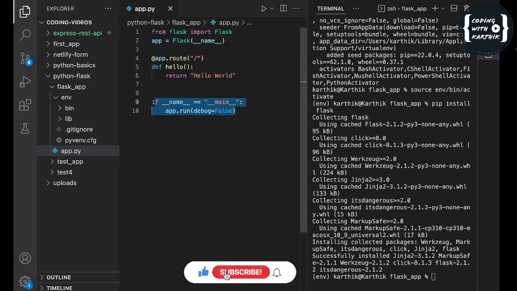So that's why whenever we run this app.py directly, then only it will be executed and it will start the server. Otherwise you have to start the app from the file wherever you are importing this app module. We'll see that also, but for now I'm going to run this.